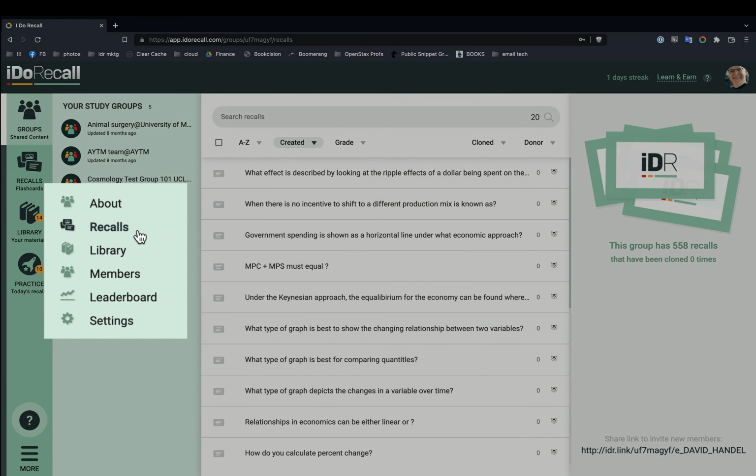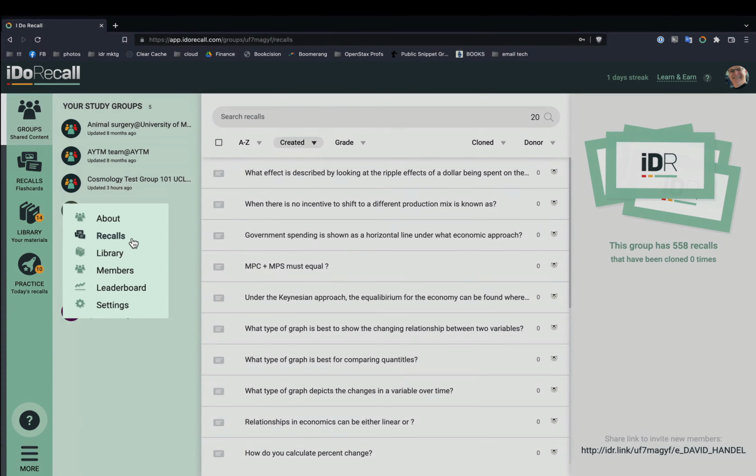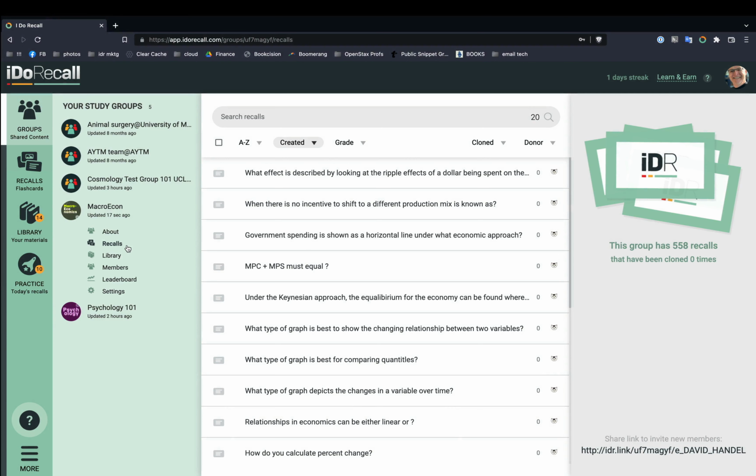The recall subpage of a group lists all of the recalls that have been shared with the group. The owner, and any members that the owner has elevated to moderator status, have the privilege of approving or rejecting recalls that have not yet been published and are not yet visible to ordinary members of the group.